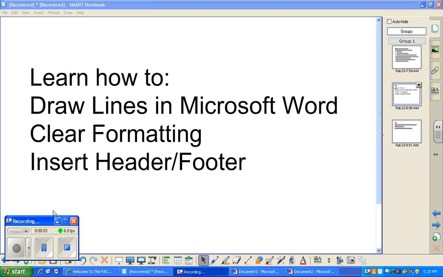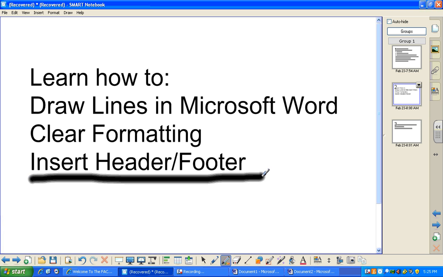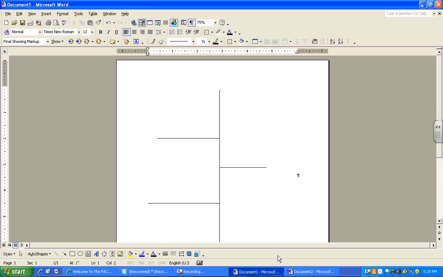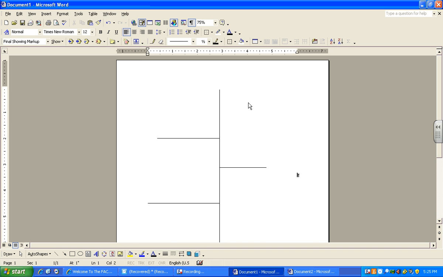Hello, class. Right now, you're going to learn how to insert a header and a footer. To do this is very simple. Let's open up a Word document. I actually have a document that's already open, so I'll show you how to do it with this document.